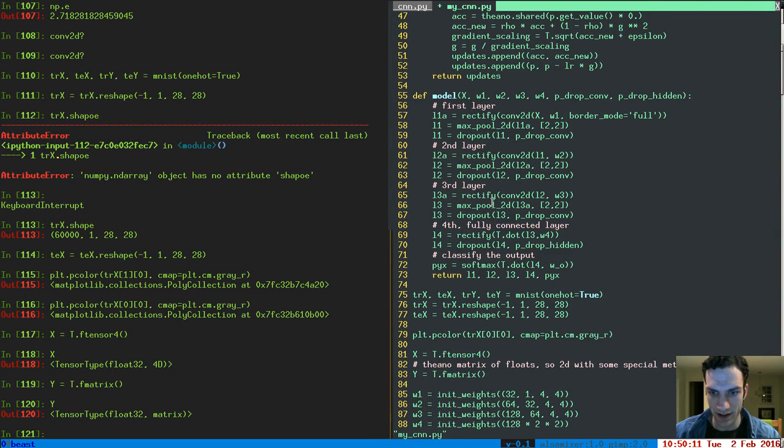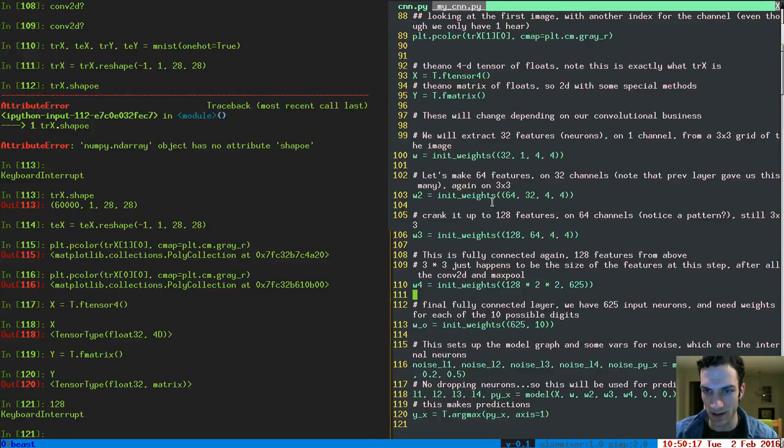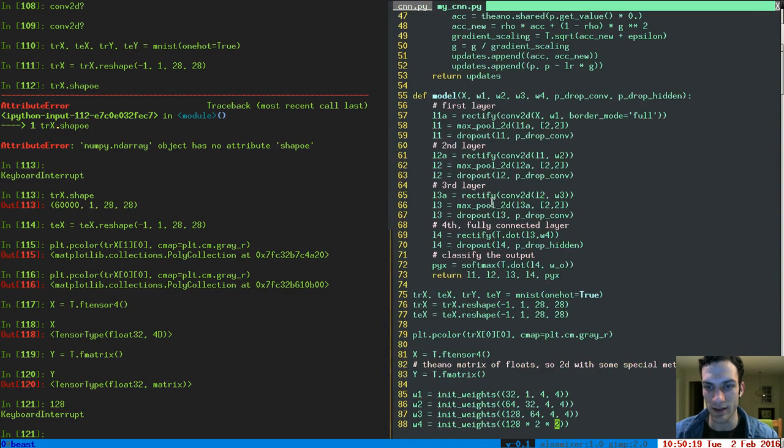W4, however, happens to have 625, I think, features. No, that's got to be wrong. Oh no, it's got 625 outputs. It happens to have 512 inputs. That's at the end of all our convolving and our max pooling. That's what we end up with. How many sort of, I'm going to say, faux pixels.